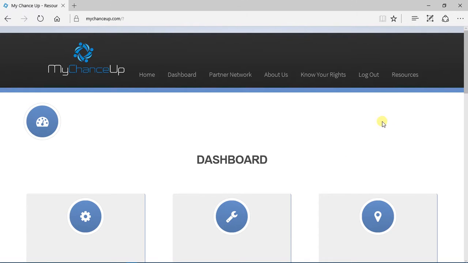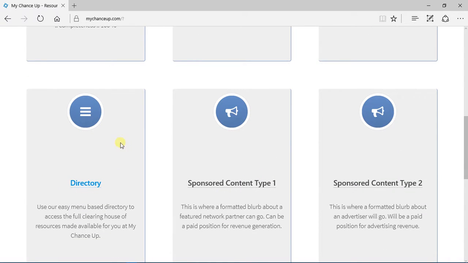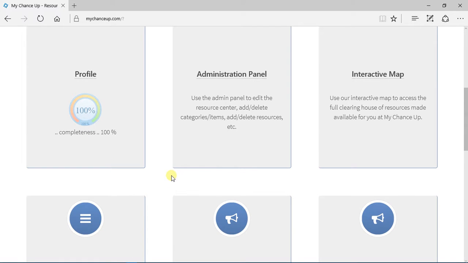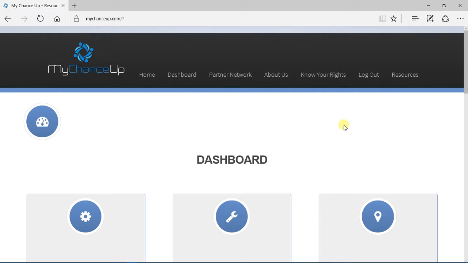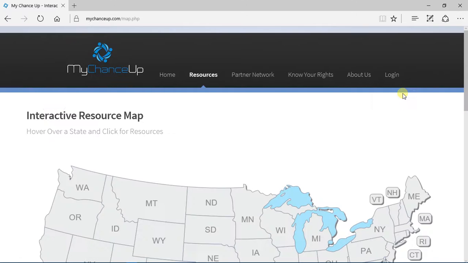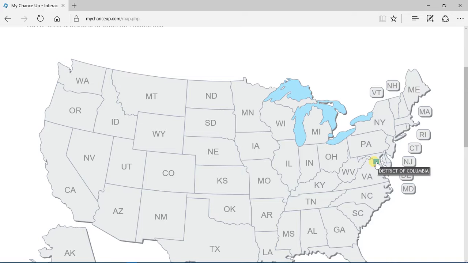Okay, so to get to the Resource Center, you just hover over the Resources section over here. You could also use the directory widget down here, or you could use the interactive map here, but we'll use the resource drop down here, and there's two ways to get there. You can either use the interactive map, and then we hover over District of Columbia.